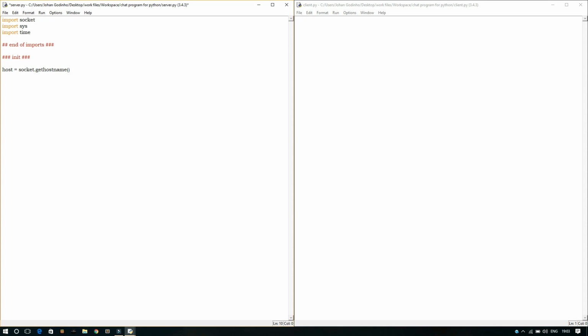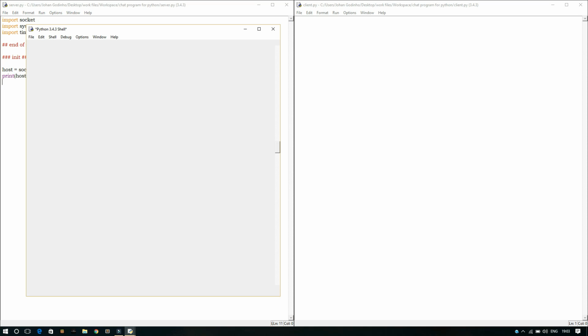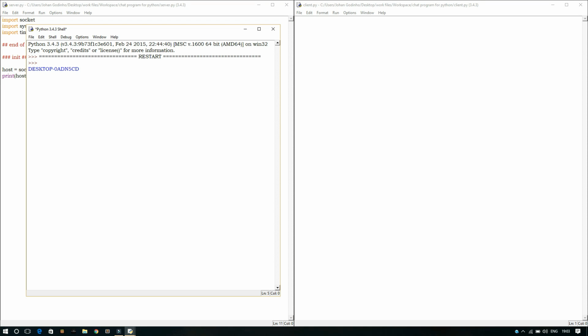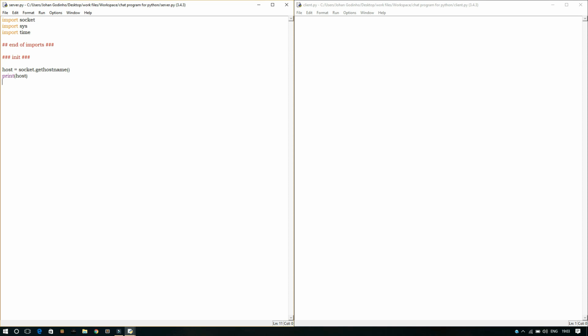So if I say print host, and if I run this program right now, we'll basically be able to get the name of my laptop, which is desktop OADN5CD. So that's the local host for my laptop. That's going to be the host for the whole connection.